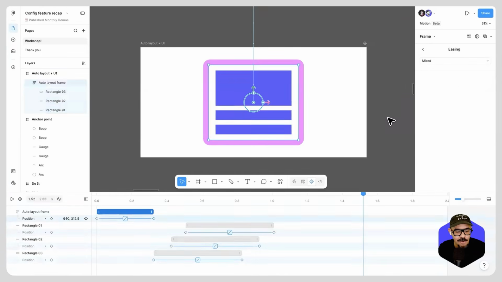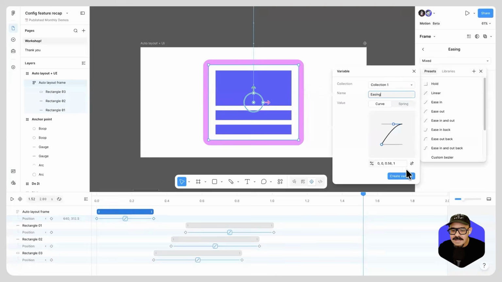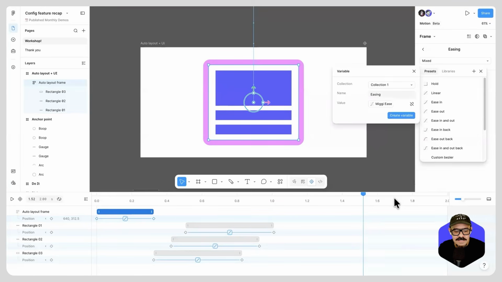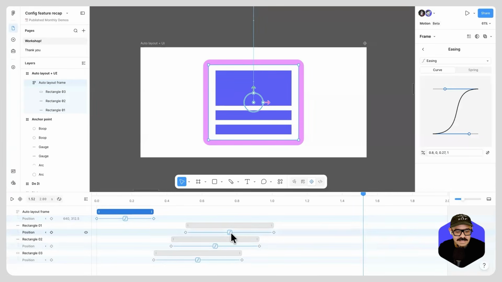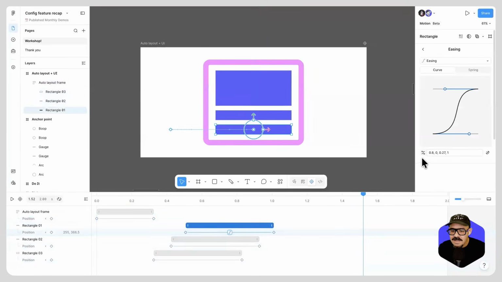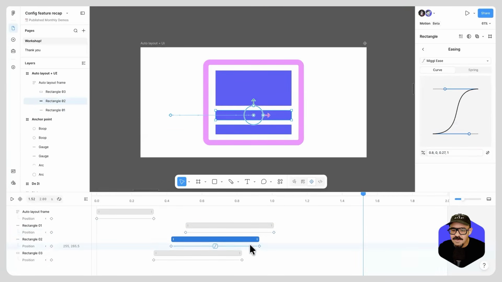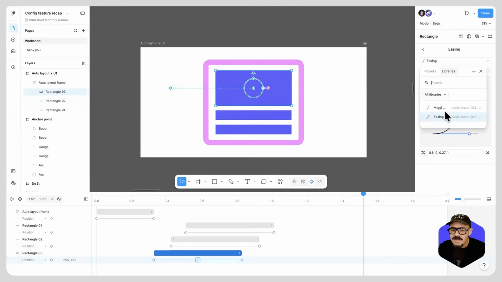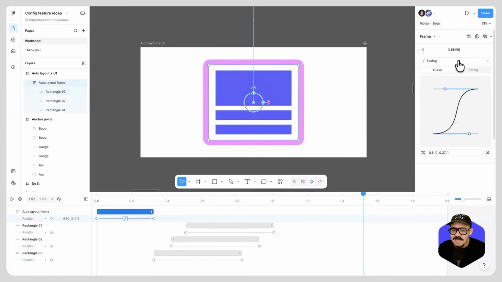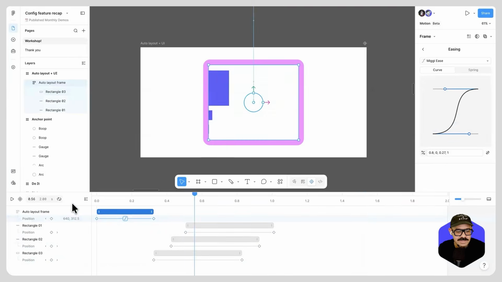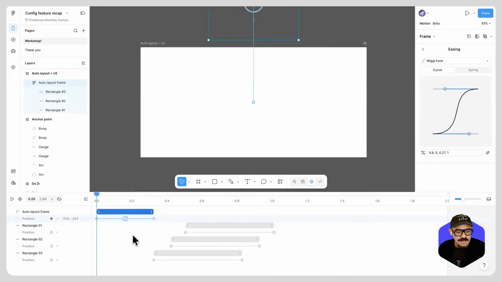I can select all of these at the same time. I can choose the Miggy ease, and there it is. It's now been applied to every single one of these. Let me just double check. Hold on. There it is. The Miggy ease has been applied. We're going to set it right here. Miggy ease and Miggy ease. There we go. Now when I hit play, we have it looking fantastic.